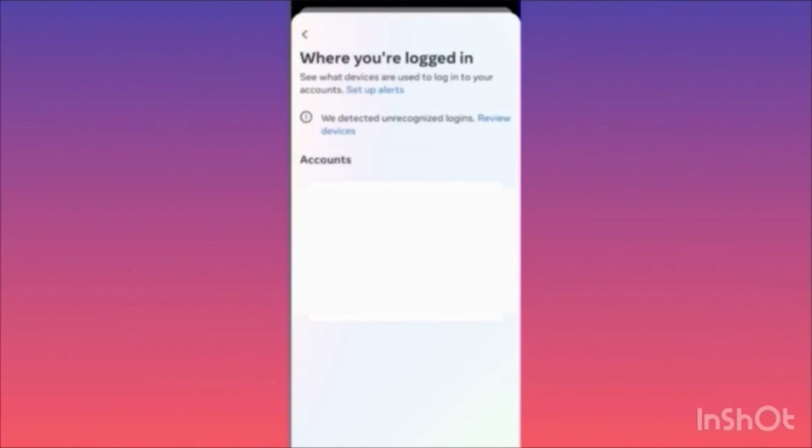We all know if you add multiple accounts through your login function, you simply can switch from one account to another without inputting manually the password or the username. So this is how you go about it. If you have only one account, you go on the general menu and you click logout. But if you have multiple accounts, you have to go to the Meta Center, go to Password and Security, and click on where you're currently logged in.